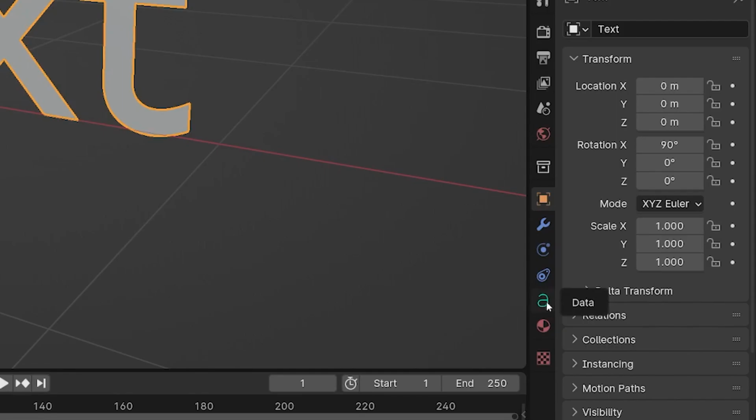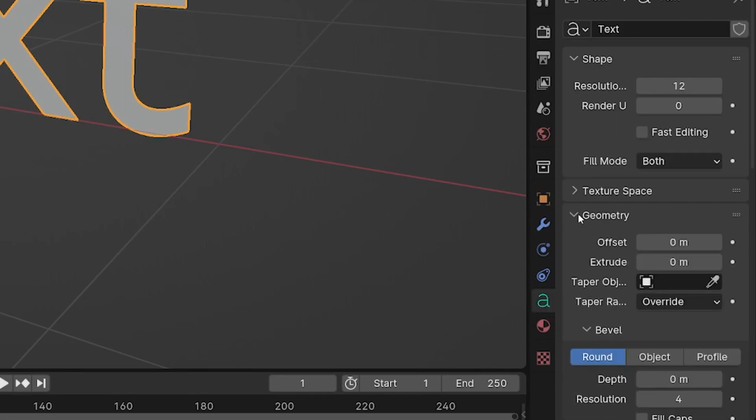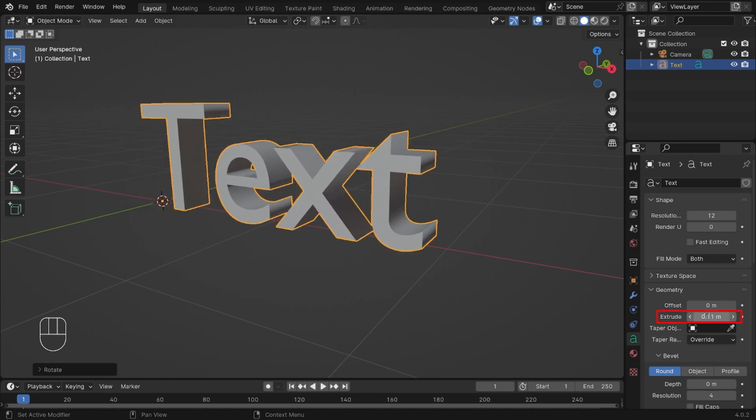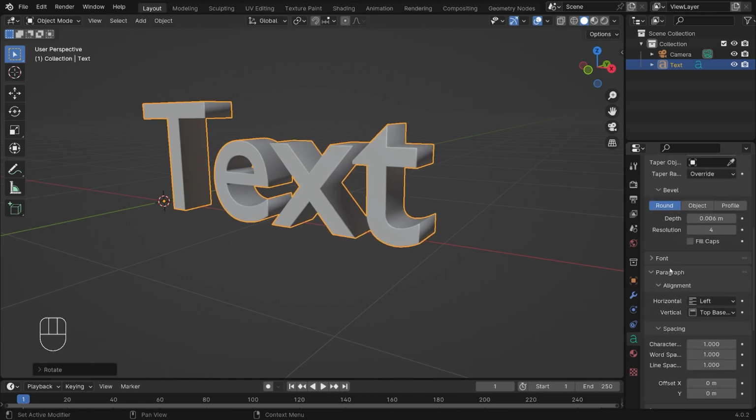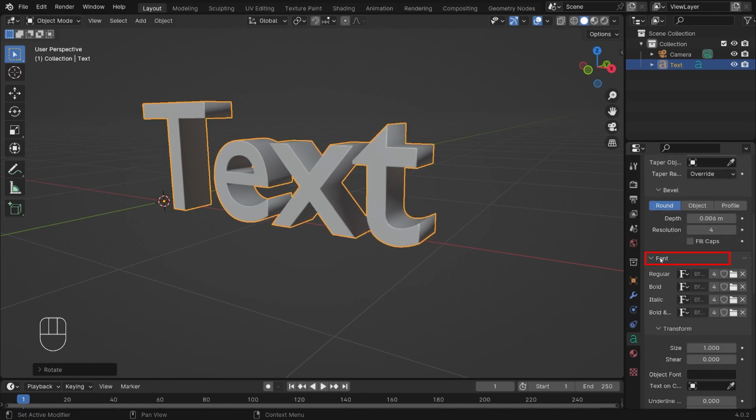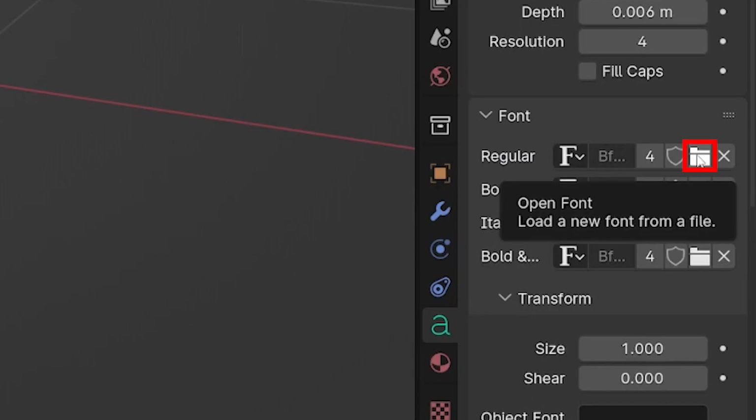Let's go into our text tab here, hit geometry and extrude. Then you can stop at your desired value. And if you want to bevel your text, you can do that in this panel right here. Hold down Shift to make finer adjustments. And if you want to change your font, that's also a place to do that. Just click this folder icon and it will open a file explorer to find your font.